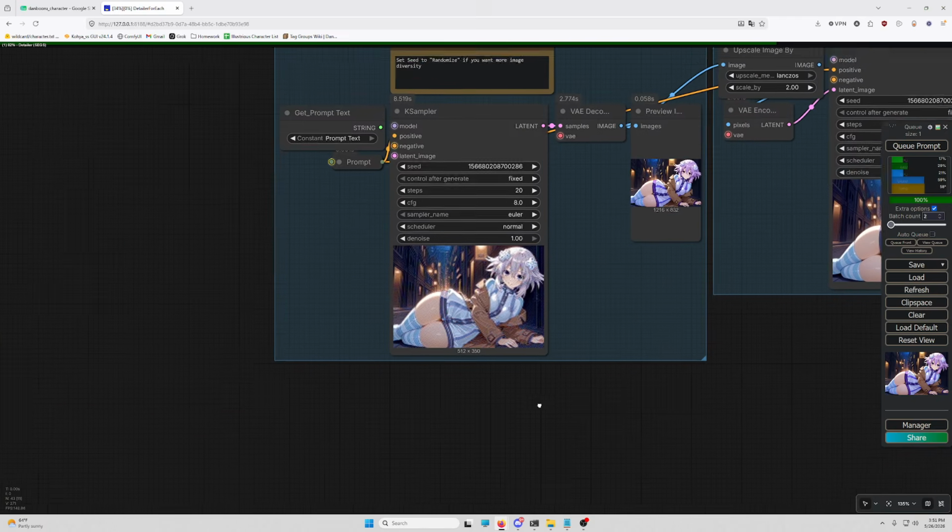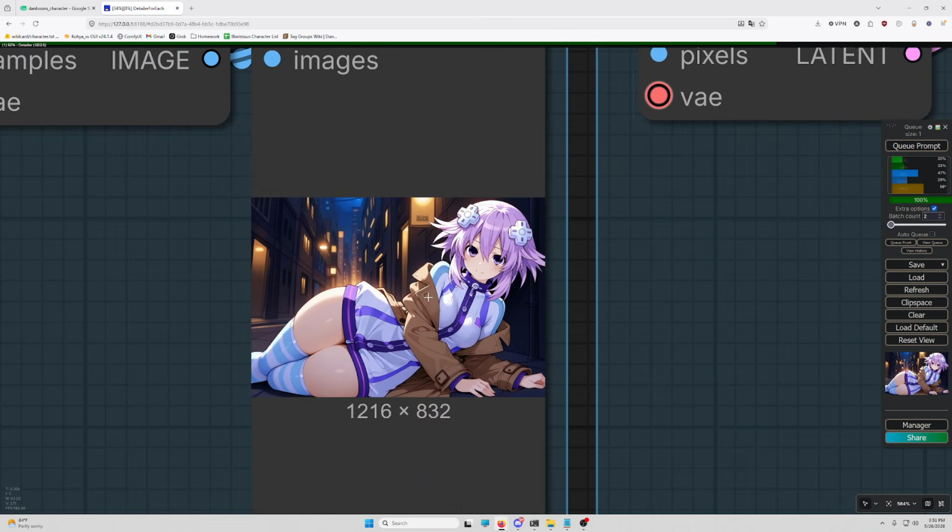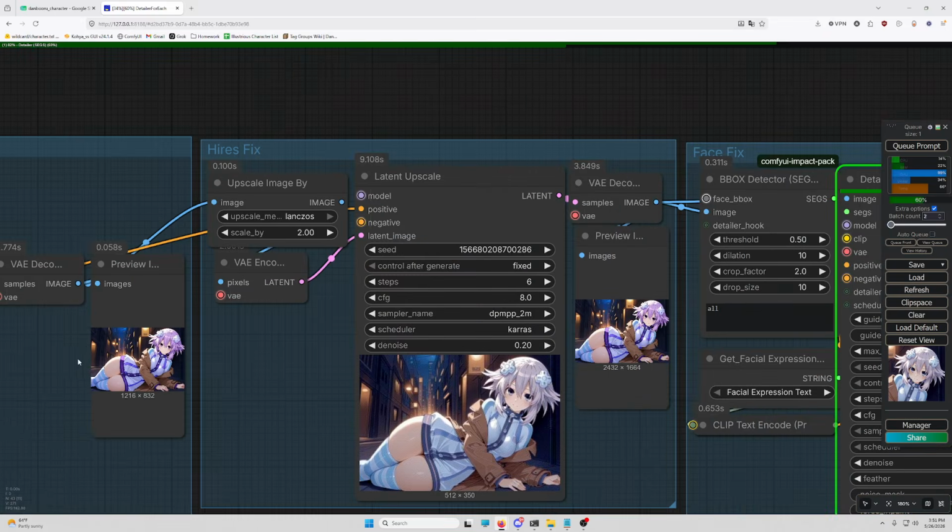Yep. That's it. She's lying on her side wearing a trench coat. It still has a really strong bias for her striped clothes, but you know, whatever.